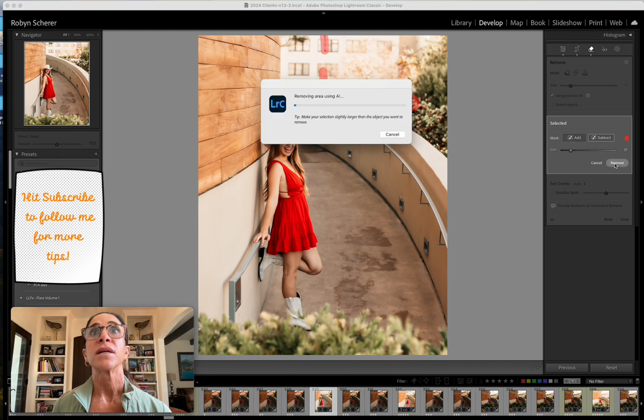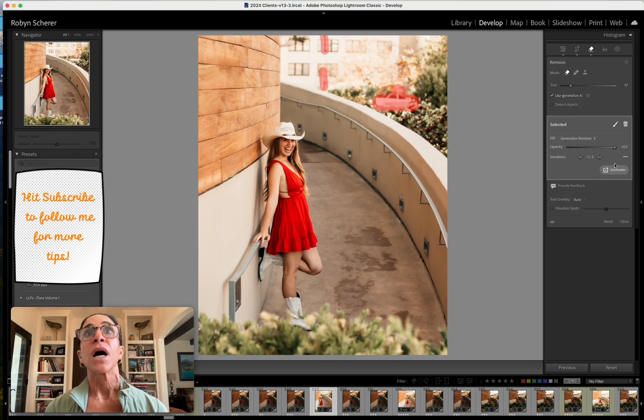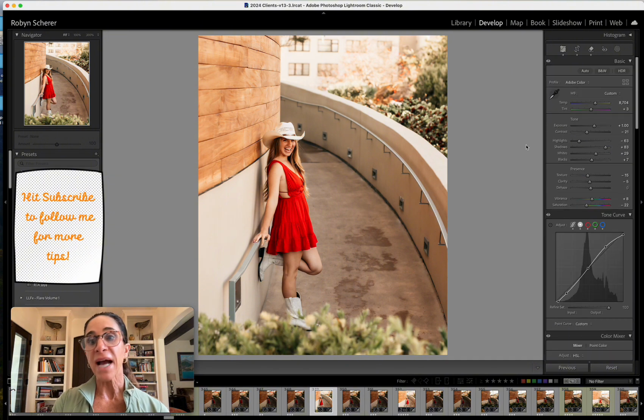subtract. Now, the generative AI, I also have a video on if you want to watch that. It goes into more depth regarding using that and when and why you want to use the different options there. But that normally does a great job. And backslash will show you before, after.